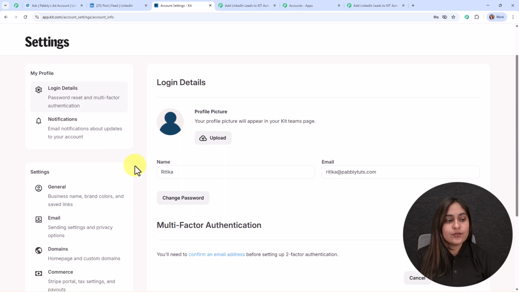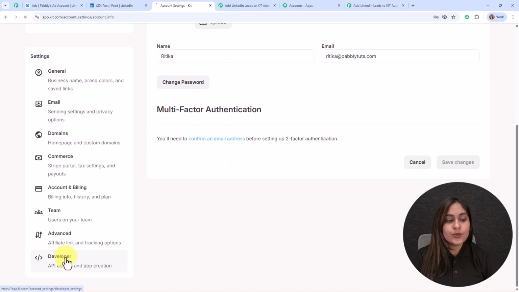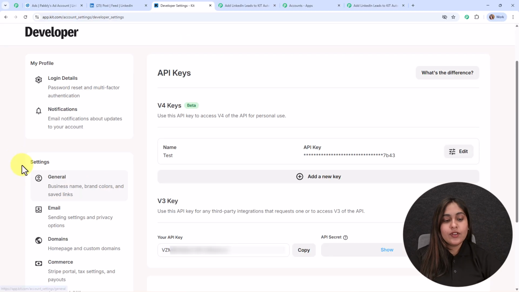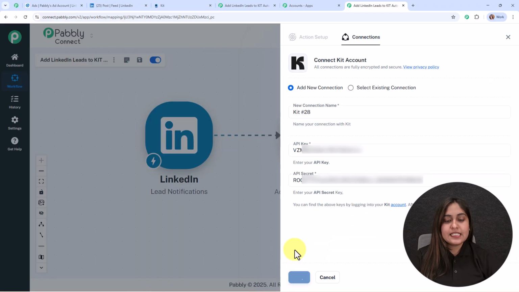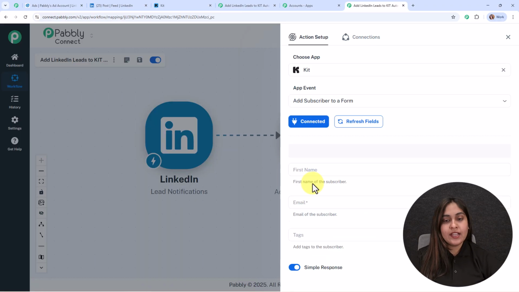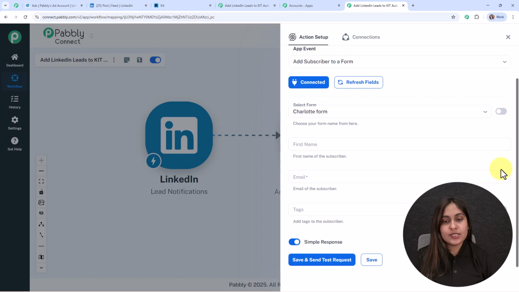Under settings, we are going to scroll it a little down, and in the last you can see the option of developer. We are going to select it, and here you can see we have received the API key and the API secret. So now I'm going to copy both details and paste them in my Pabbly's workflow. Alright, so I've successfully added the details, and then I'm going to click on the save, and you can see we're now successfully connected. So let's move forward.